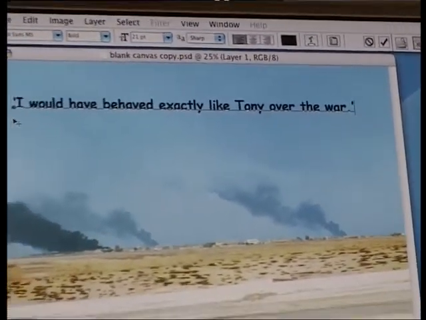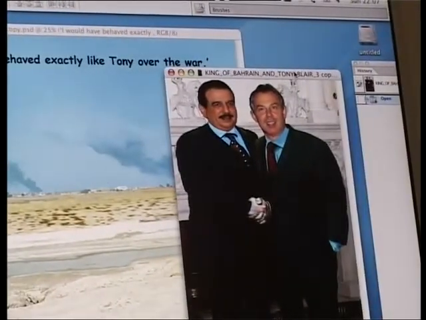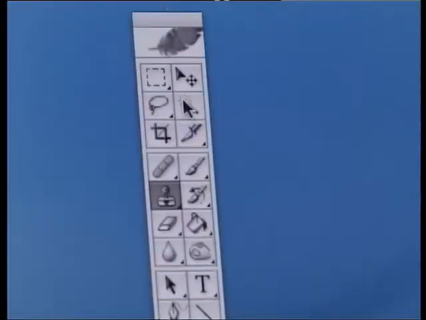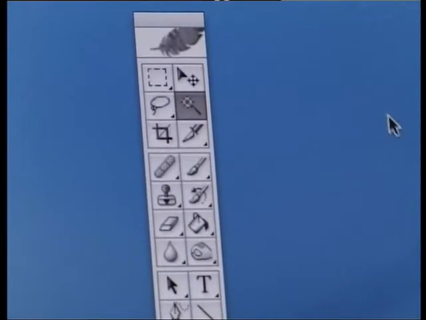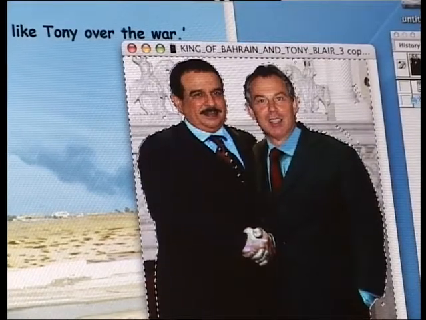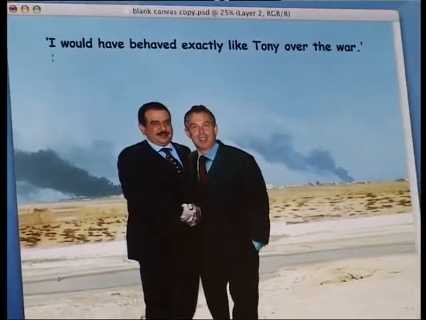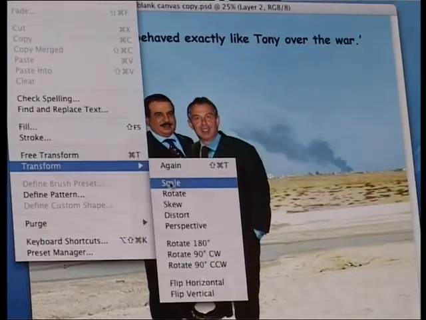Okay, now I've found this photo of Tony Blair and the King of Bahrain, and by using this magic wand tool I'm going to select the part of the image that I want to use, and then I can drag that and drop it into my canvas like that, and then using the scale tool again I can enlarge it to more or less the size that I want it.